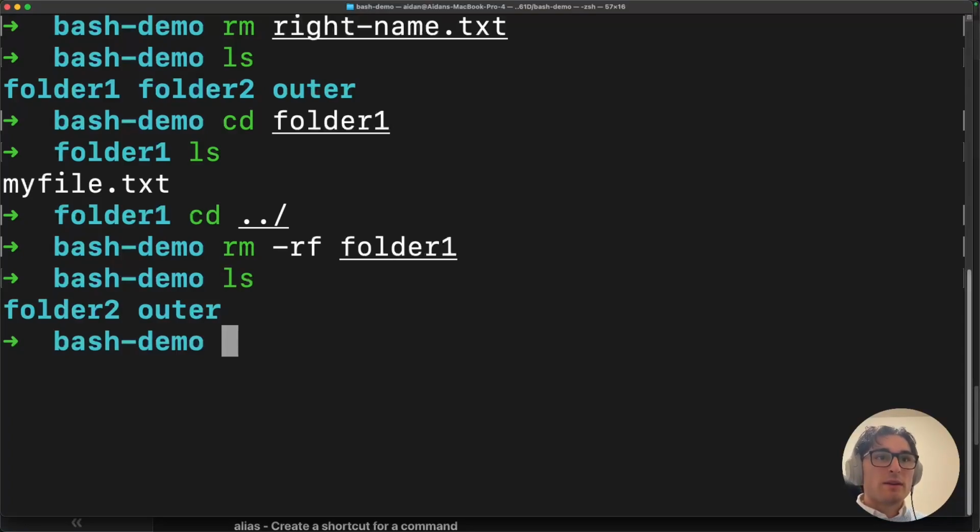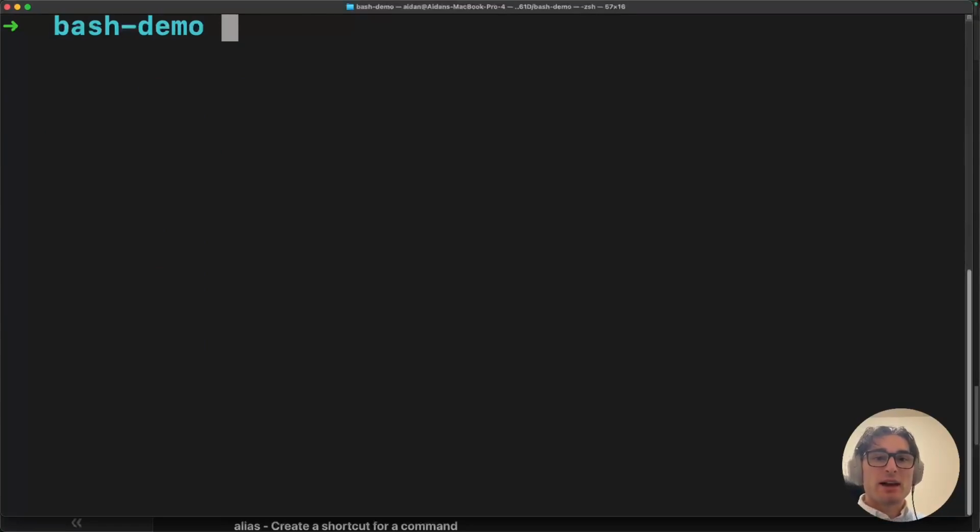Finally, if you want to copy a file, it's the same syntax as move. You just use cp instead to copy it. And there you go. That is all you need for the very basics of file manipulation.